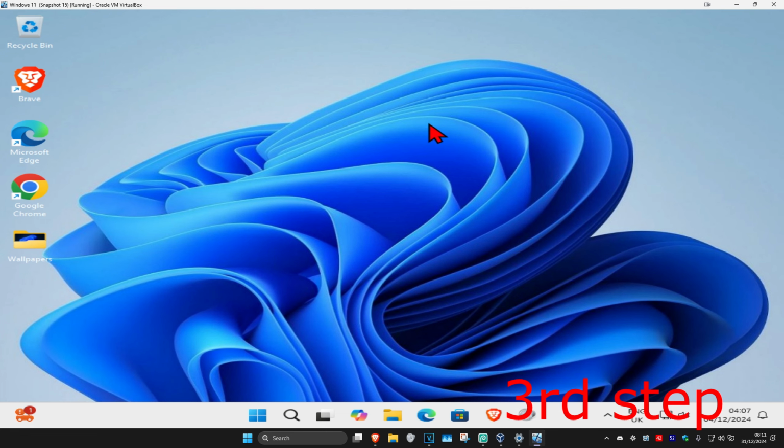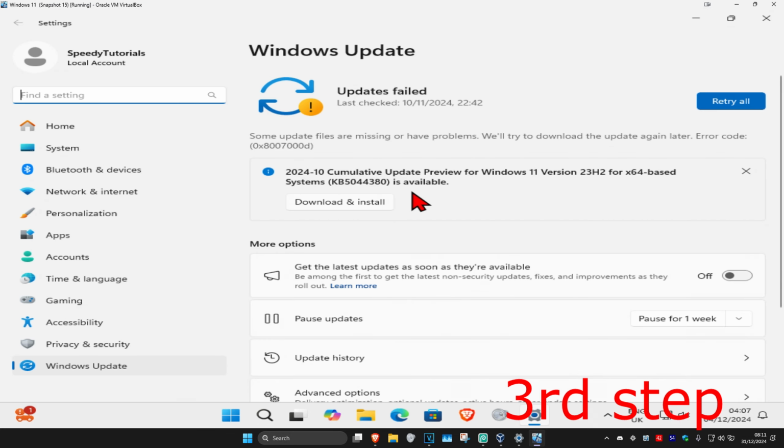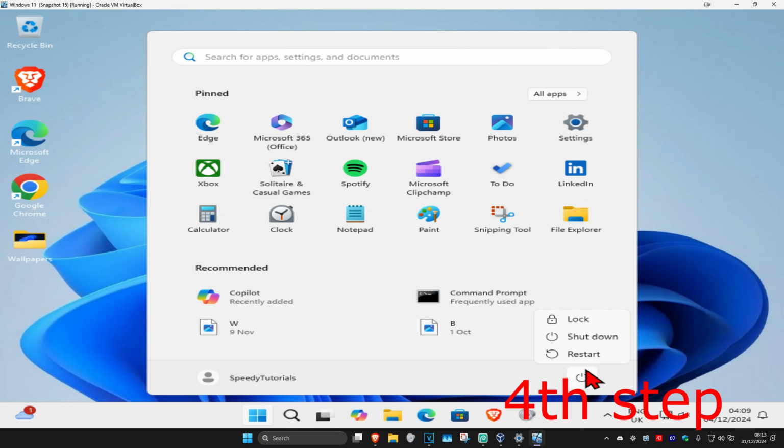And now for the next step, you want to head over to search again and type in check for updates. Click on it. And then once you're on this, you want to click on check for updates. Make sure your computer is fully up to date. And now for the next step, you want to restart your computer, and then the phone should be fixed.